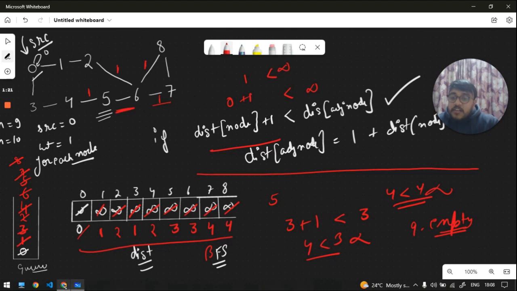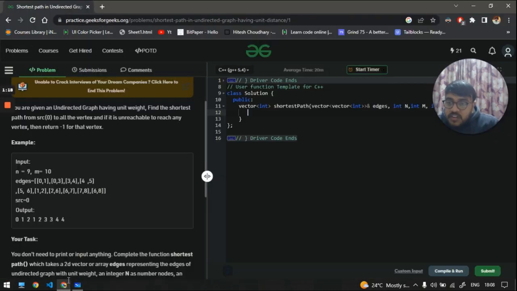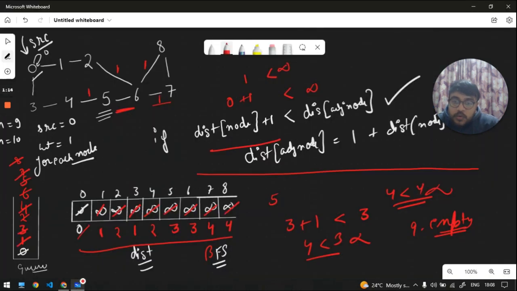So let's check this array: 0, 1, 1, 2, 3, 3, 4, 4. So the answer is correct. Only we have to return this. Now there can be a case when some of the nodes are unreachable, which means a disconnected component. In that case, it will be left as infinity. So we will again traverse the distance array, and if we find any distance to be infinity, we will update it with -1.